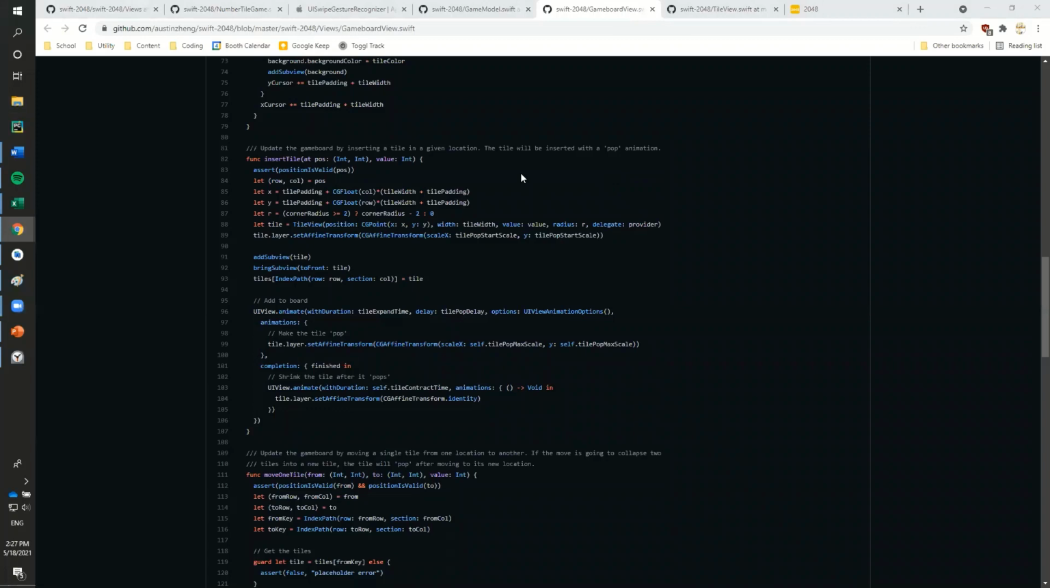So first we check to make sure the position is valid. And this is just a function that's going to make sure that the coordinates are actually on the game board. We're not really checking for collisions here. Then we use the standard tile width padding variables to set up what the size and position of the tile is going to be, as well as its radius. And then here we instantiate the tile view as this object here, given all of these parameters.